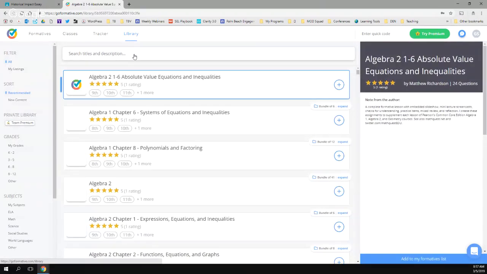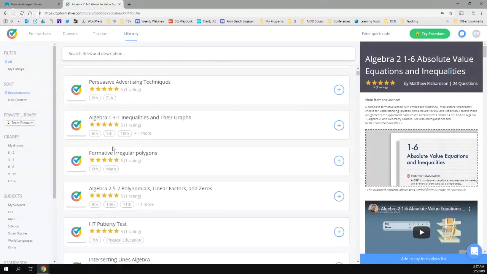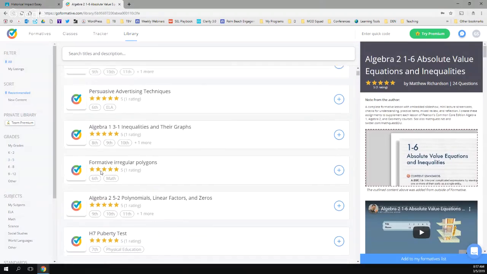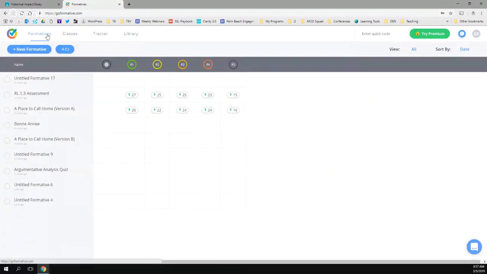So you could type in, look, some of the things that come up: algebra, persuasive advertising techniques. There's everything in that library to pull from. Which is really nice. You don't have to recreate the wheel. Okay, so that is Goformative and grading in Google Classroom.